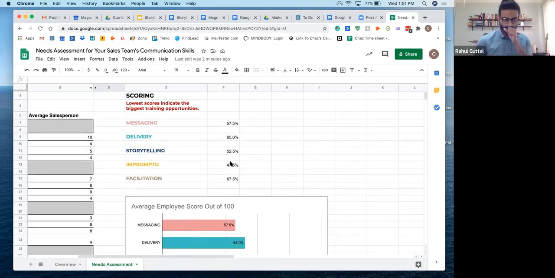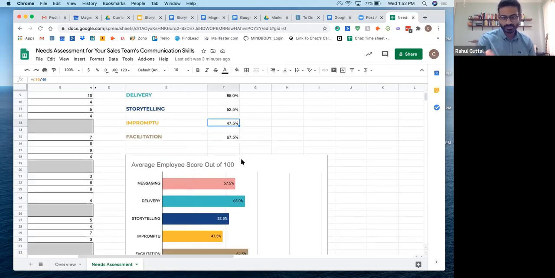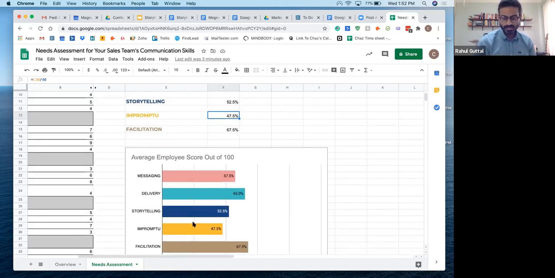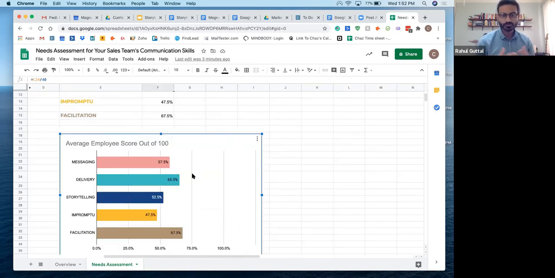Yeah, sure. So assume that, as Peter said, you've gone through all these different 5 sections. On the right side here, you can see that we have percentage scores, out of 100%. So as you can see here, impromptu speaking, 47.5%. Chaz, if you could just scroll down a little bit. So 47.5%, and you can see there's a visual, much lower than the other ones. We have 67.5 for facilitation. So the low-hanging fruit here is impromptu storytelling messaging. If you want to prioritize, you can start with those 2 and go from there.